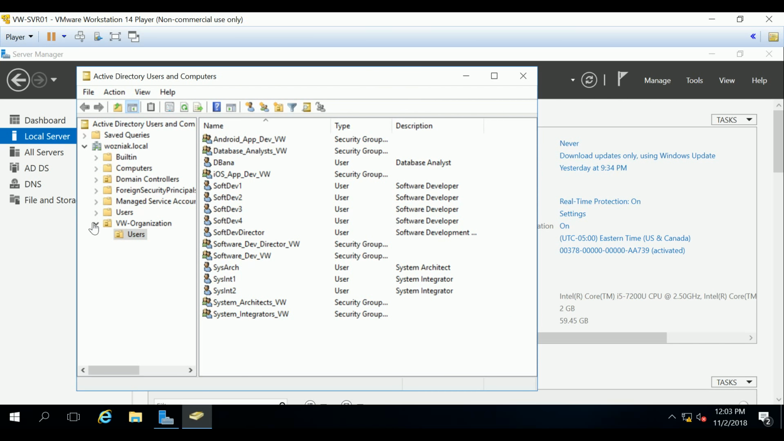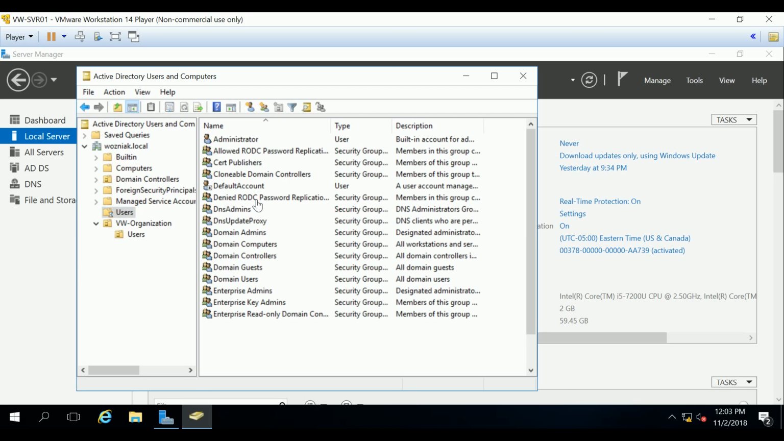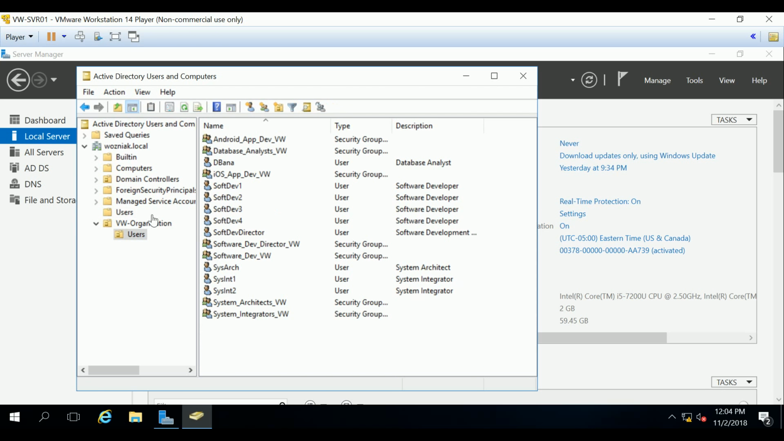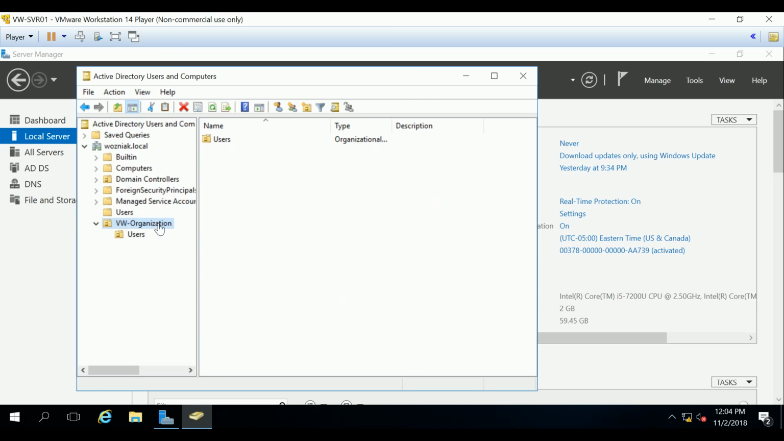My organizational unit structure on the left-hand side here, I created a new organizational unit just called VW Organization, and I created a new users folder underneath to sort out all of the new users that I created for this assignment in particular, so that it was easy to find them. If I had just entered them into the original users folder here, it would be harder to find all of these users for this assignment, so I found it easier to have them in their own folder for this lab organization.